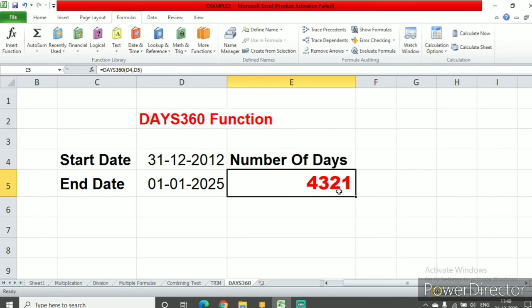Okay, so this was about the DAYS360 function, and in this way we have completed our chapter, and we come to the end of this chapter. The name was Using Basic Functions in MS Excel. We've seen this entire thing in about 6 videos, and in the next class I'll be solving the exercise with you all. Okay, thank you.